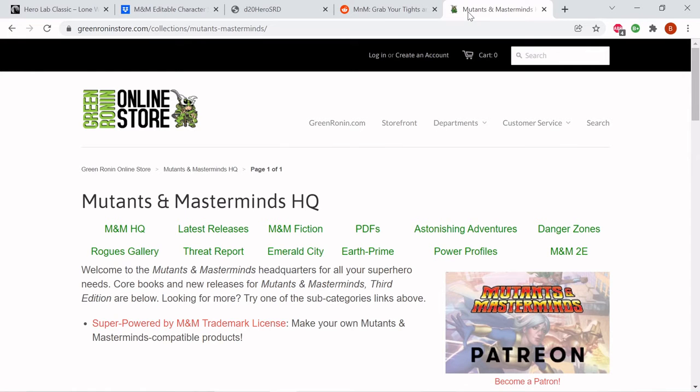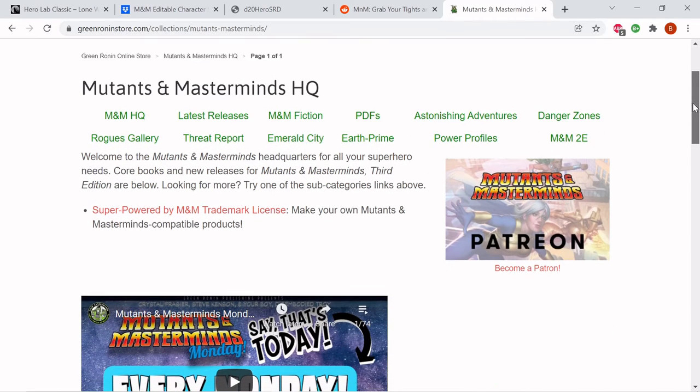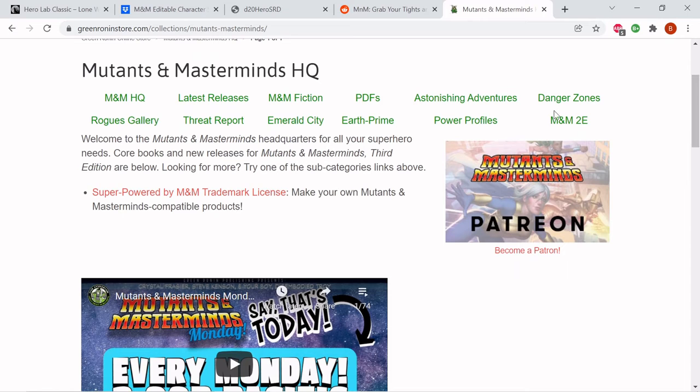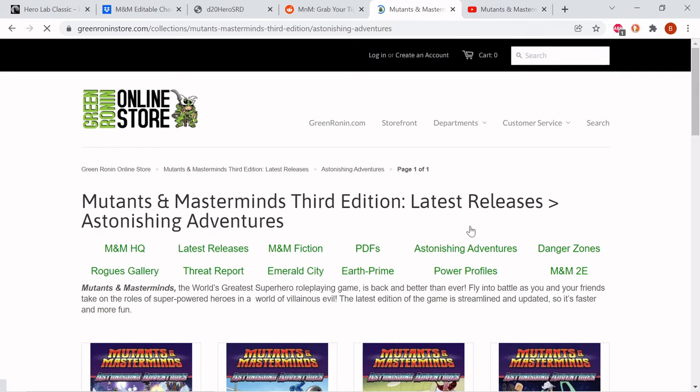Next website or resource that I would like to discuss is Mutants and Masterminds HQ, or rather, the Green Ronin store. This has many invaluable resources available, including PDFs, paper books, second edition material, Astonishing Adventures, and Danger Zones. You can purchase various products from the Green Ronin store, and I'm going to share a little tip with you.